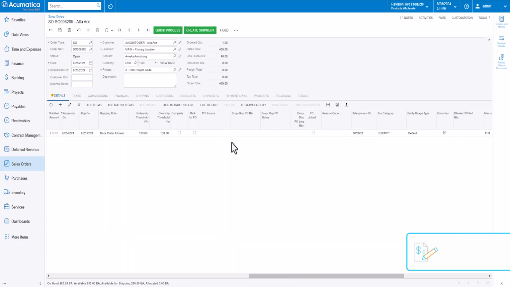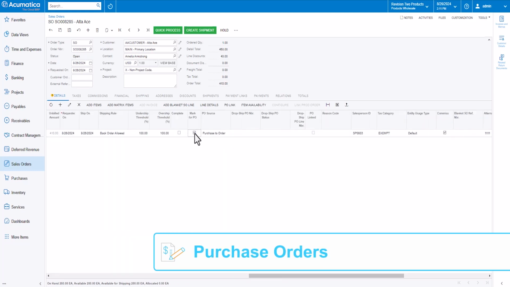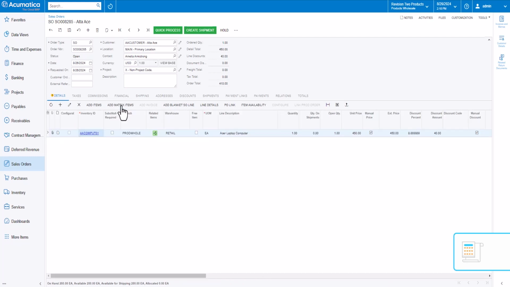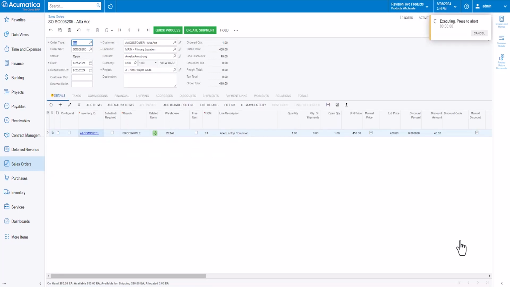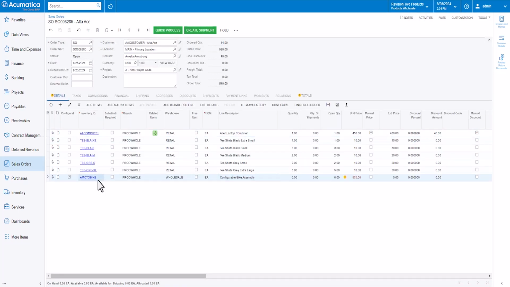Items with low stock may be linked to an existing purchase order. You can create a purchase order or drop ship the item from the supplier to your customer. Use matrix items to quickly find stock based on attributes such as size, style, or color. A convenient grid makes it easy to create multiple sales order lines for varied quantities of matrix items.